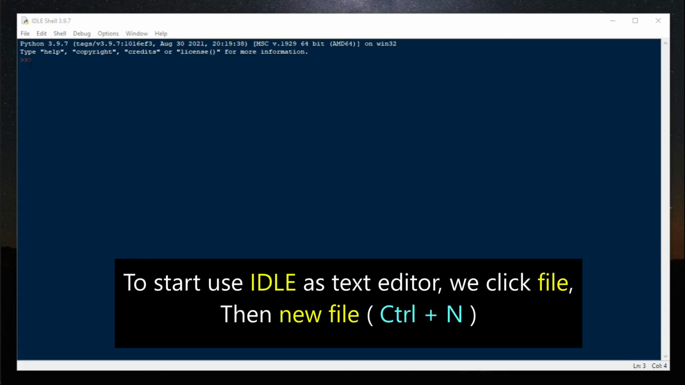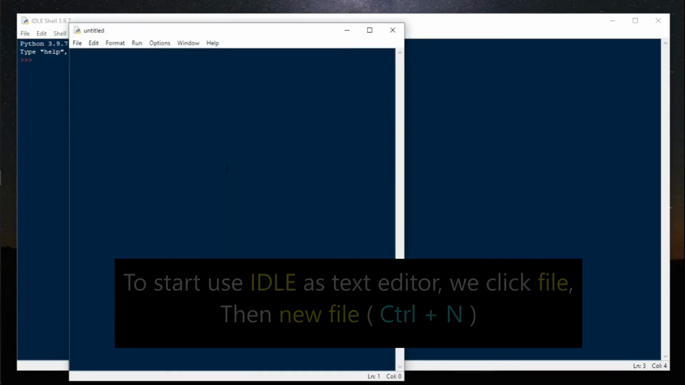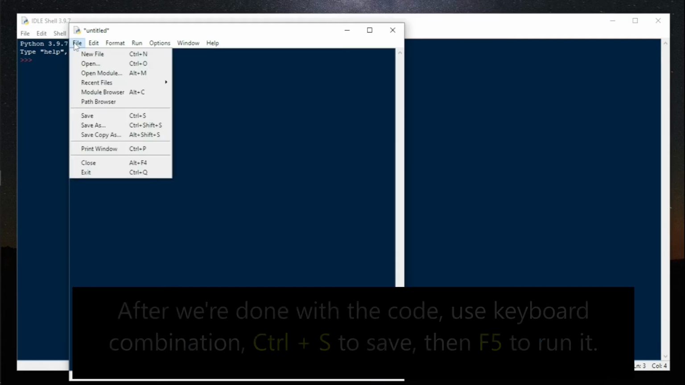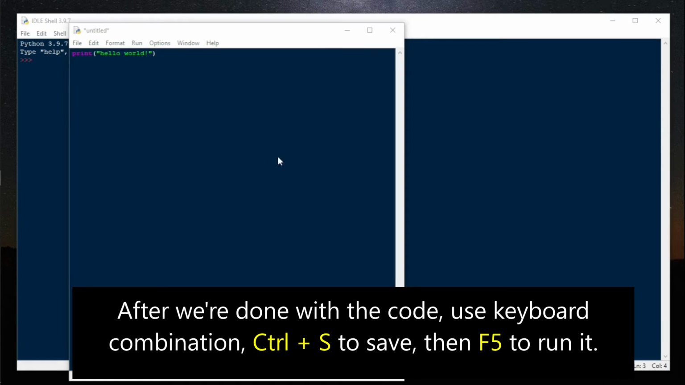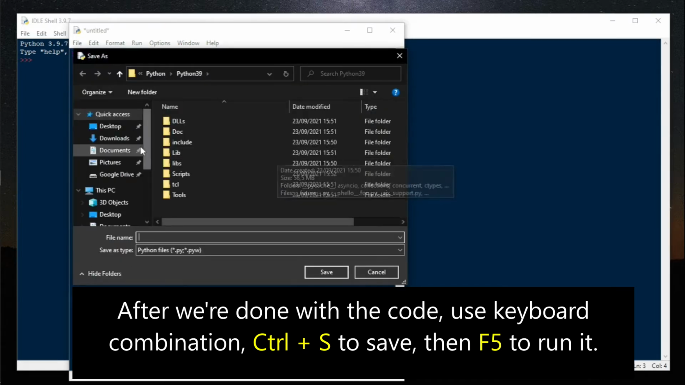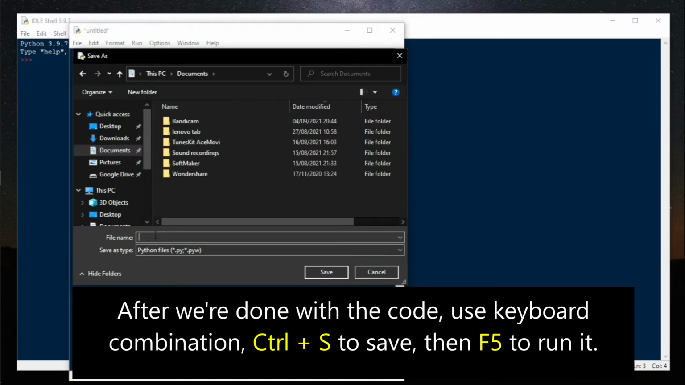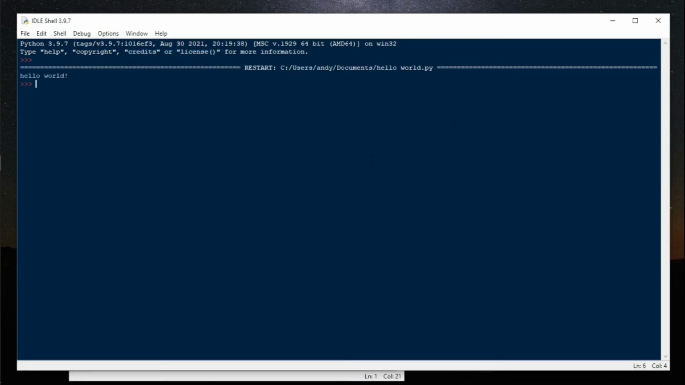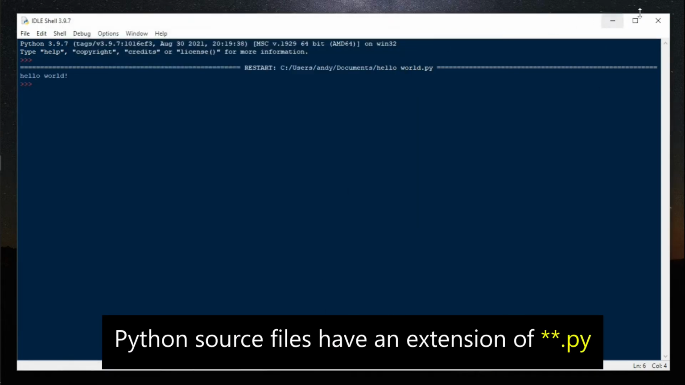To start, use IDLE as a text editor. We click File, then New File, or we can use the keyboard shortcut Ctrl+N. Then after we're done with the code, use the keyboard combination Ctrl+S to save. Then F5 to run it. Each line of code in the file is interpreted as though you entered it one line at a time at the console. For more information, Python source files have an extension of .py.